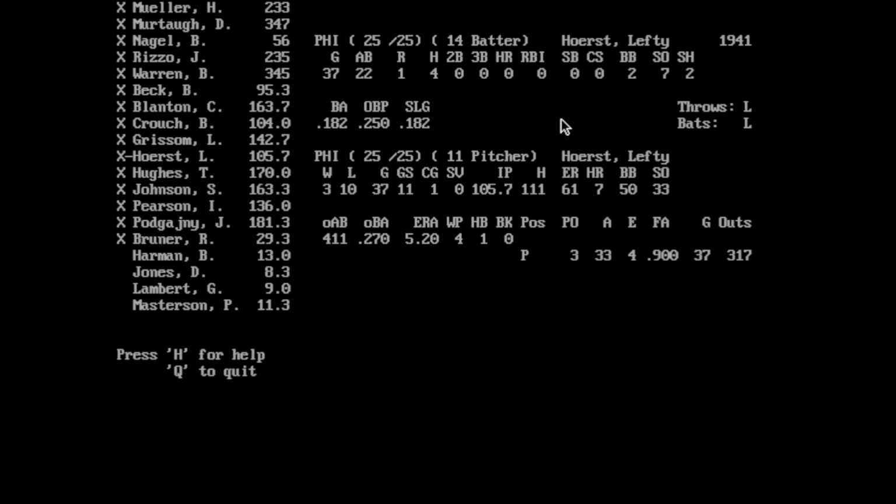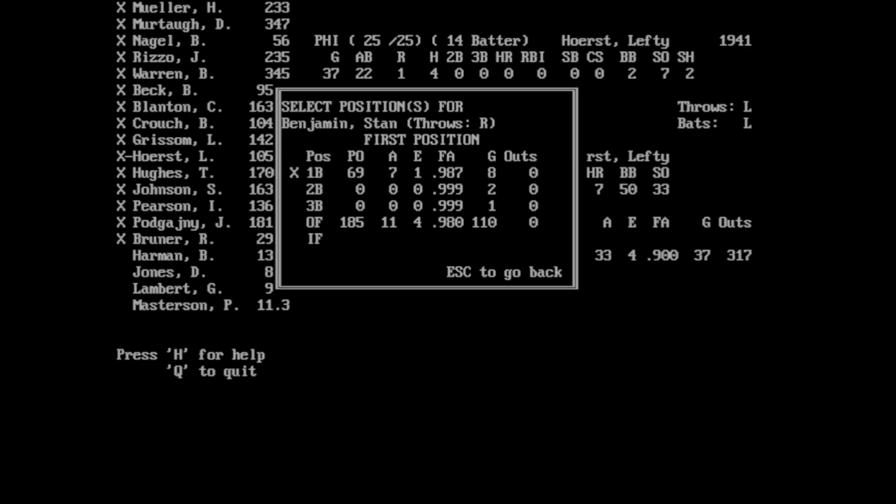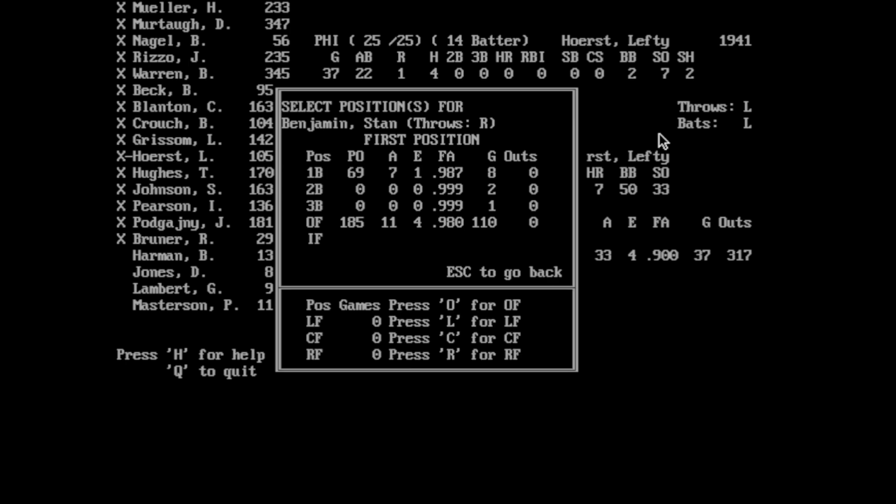So as long as we're on the Phillies, we press R. And in the background, I'm going to bring up 1941 Phillies on Baseball Reference. And I'm going to scroll down to standard batting and look at my positions again for the offensive players. All right, Stan Benjamin is the first one up here. Looks like he can play anywhere in the outfield. He's primarily a right fielder, but he can play anywhere. So we're going to assign him as an outfielder. OF.